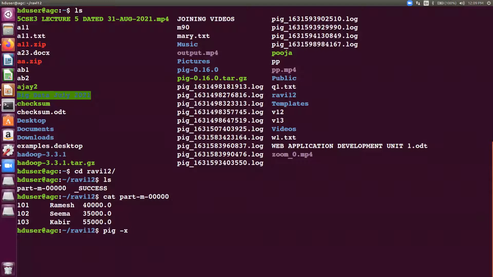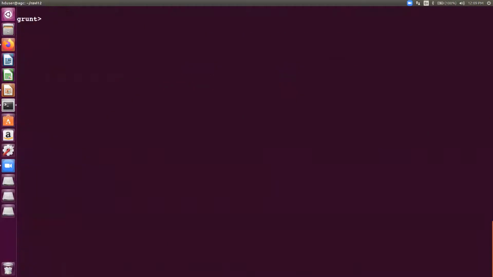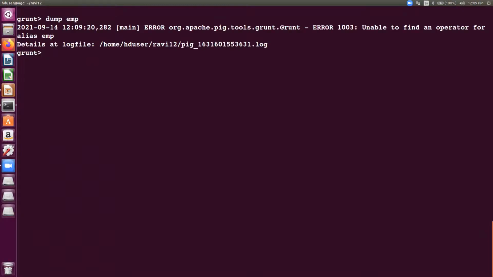Let's now go back to our grunt shell, and again store the contents of this file. Now you see this is lost. Whatever we had is lost. So if you try to write dump emp, there is no emp now. That relation is lost. It is for the current session, right?